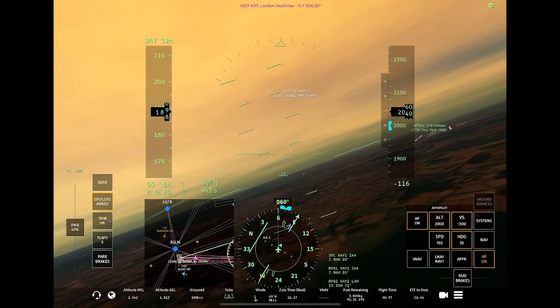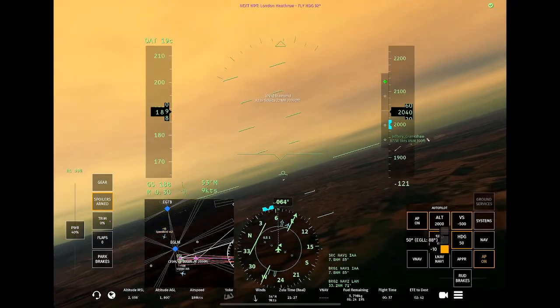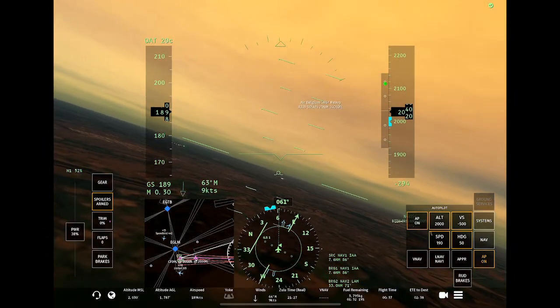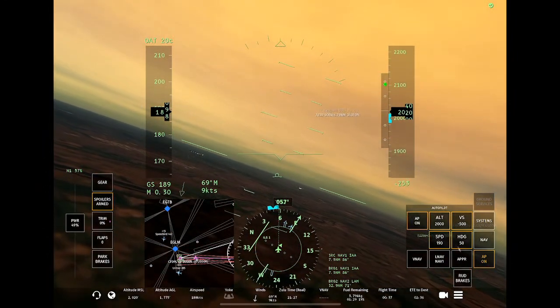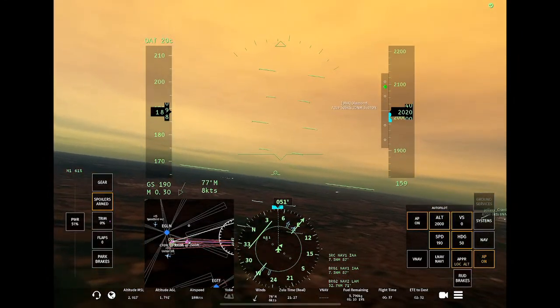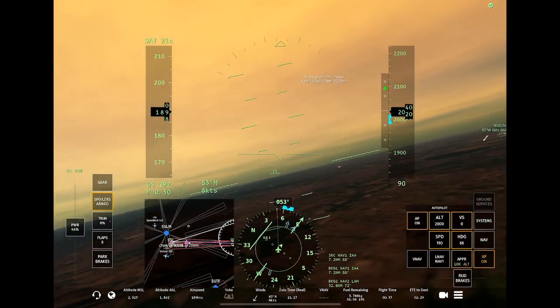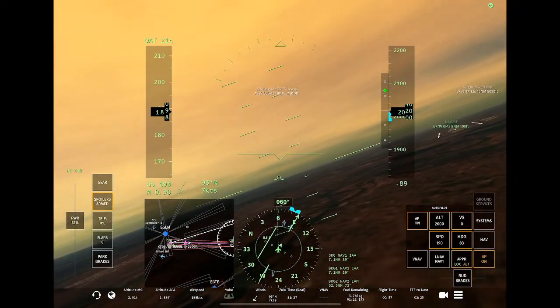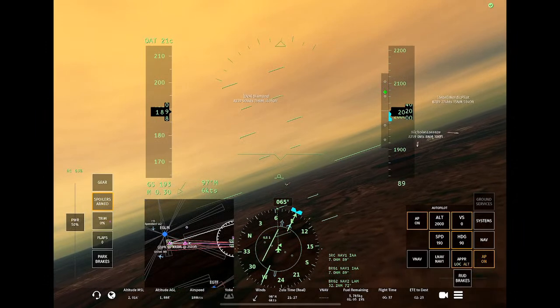London Heathrow Unicorn, Speedbird 442 is on left base. Yeah, that was definitely a very, very messy approach. Do excuse it. Absolutely dreadful. Oh dear. Oh no. Okay, there we go. Localizer has been armed and it is live. So let's hope that we land this.